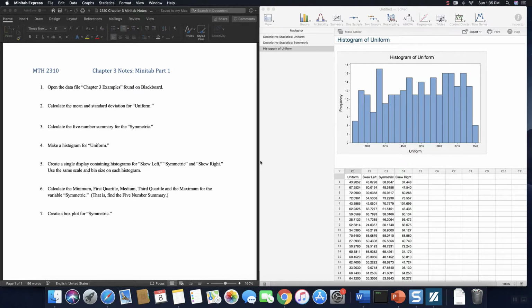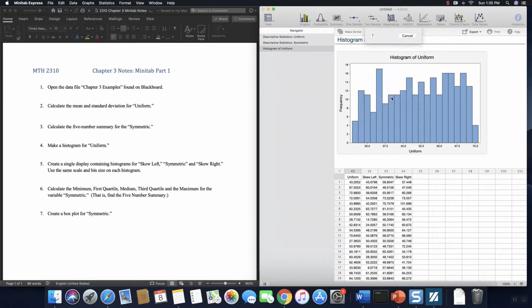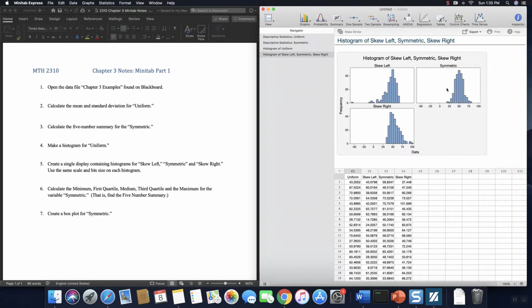Anyway, so we're going to create a display that shows the three of these together so you can get a look at their shape, and keep that in mind when we go to the next part in number 6. So I'm going to go to histogram. I'm going to choose multiple y variables because I do have multiple y's that are unrelated, and then I'm just going to throw all these in here by double clicking. And when I hit OK, we'll get a bunch of graphs.